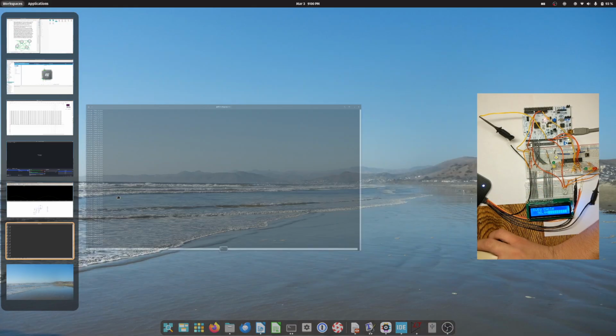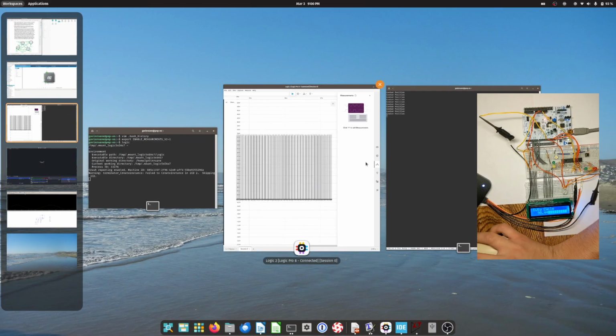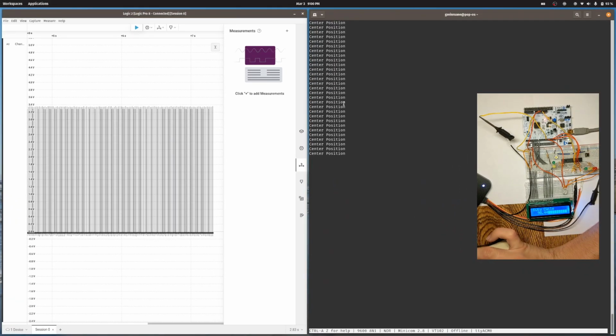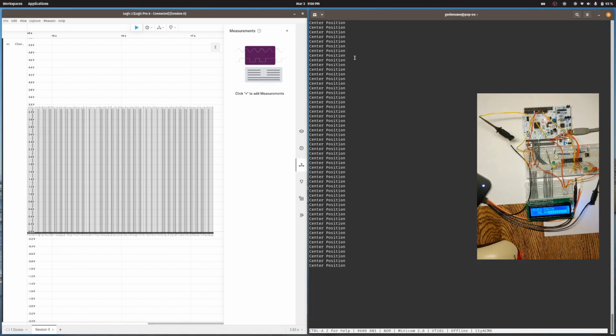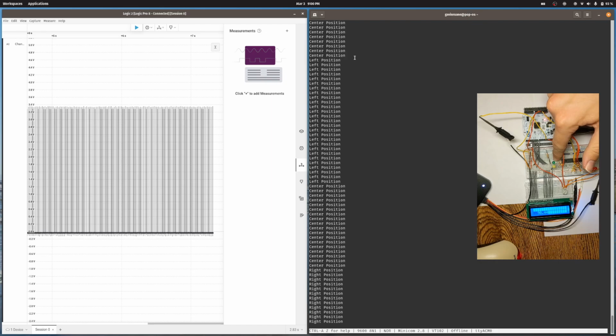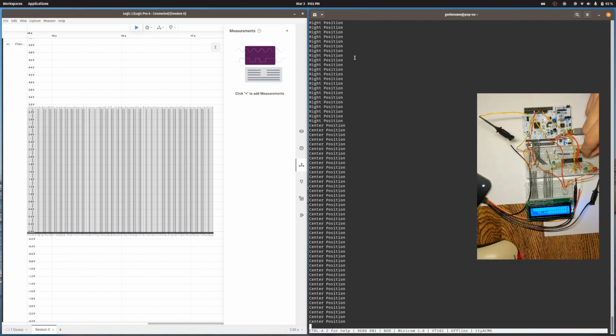So let me actually move this to my Logic screen. Okay, so let me reset this. It just keeps printing center position because no cars have been detected. Imagine we're going straight on the highway, just like that. Now I'm going to hit this button and we're in the left position. Then I'm going to hit this button and we're in the right position. And if I hit both, we're going to stop.